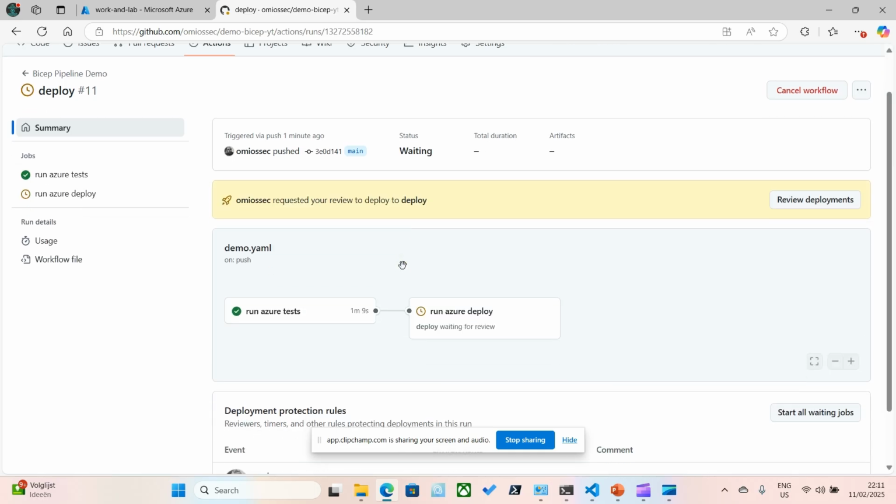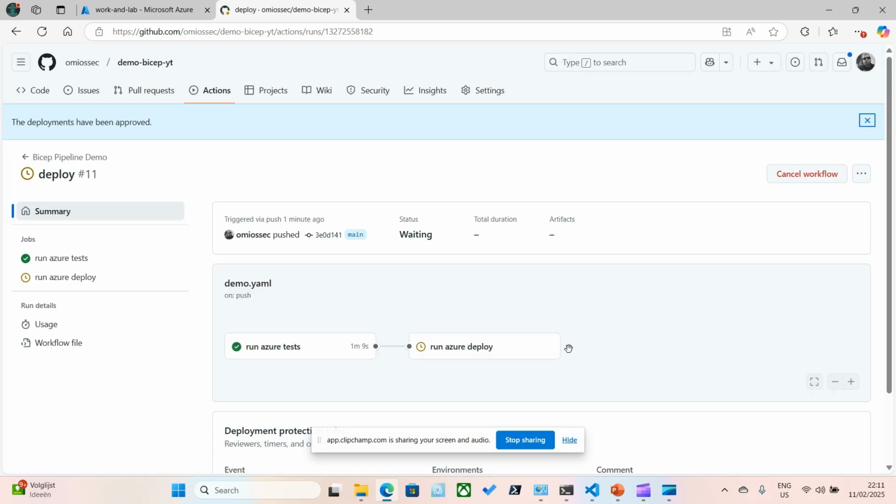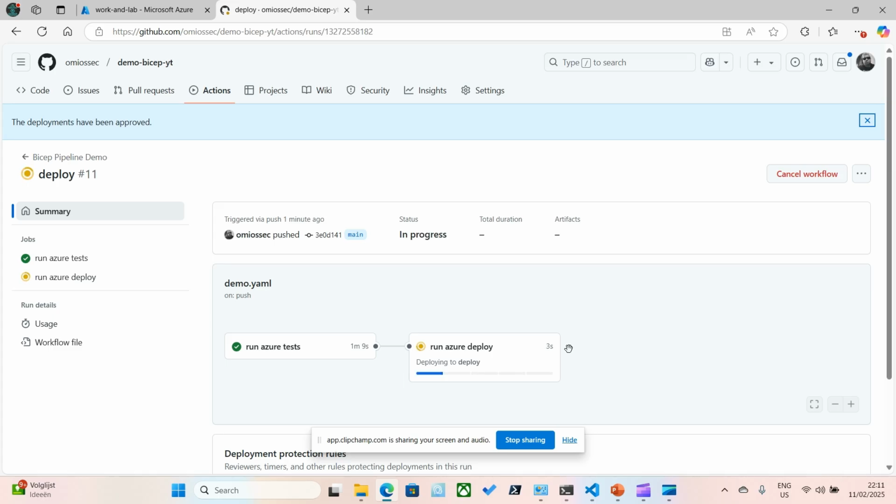Okay, so now it asks me to review the deployment. So I click review deployment. I will say, okay, we'll deploy. I can add a comment. So I approve it, deploy. And now the Bicep template is being deployed in Azure using the identity we set up.